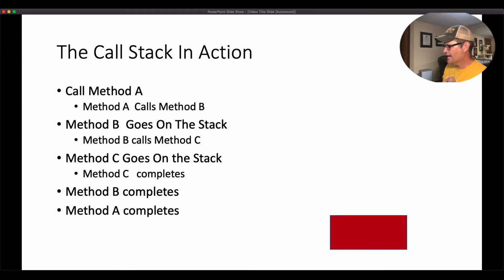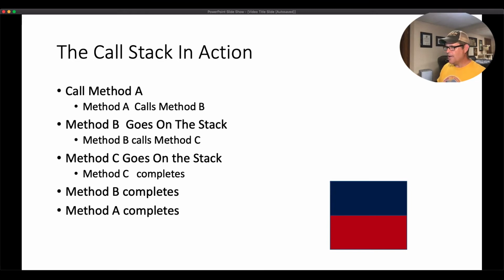We call method A and boom, check out that red box. That red box represents method A. Method A is now pushed onto the stack. And method A says, hey, method B, I'm going to give you something to do for me, and I'm going to wait for you to finish that up. So then method B, that amazing blue box. And Pixar, I'll send you my resume if you're interested in my computer science animation skills. Method B is pushed onto the stack.